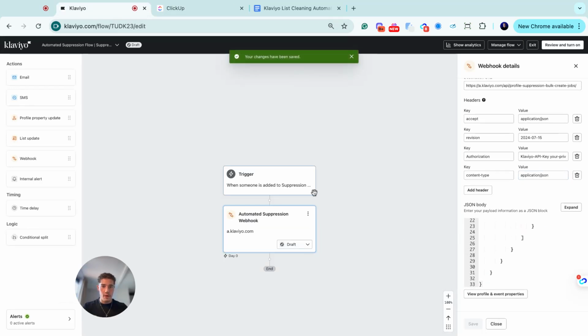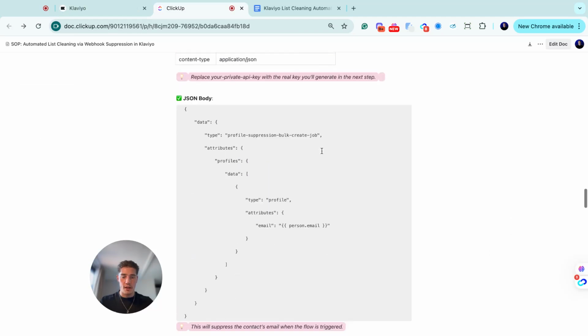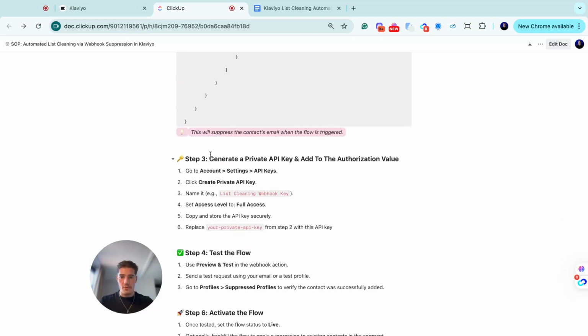Now press save. And now what you need to do next is that you need to replace this private API key with the real key you're going to be generating in the next step. So let's go to step 3 and explain how it goes. So you need to go to account, settings, and API keys. And then you need to click create private API key. And you need to name it something that you will recognize it from in the future.